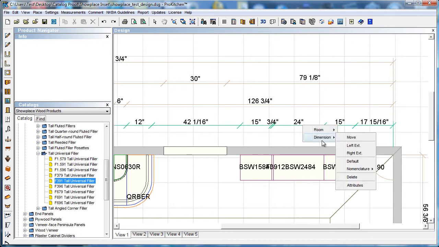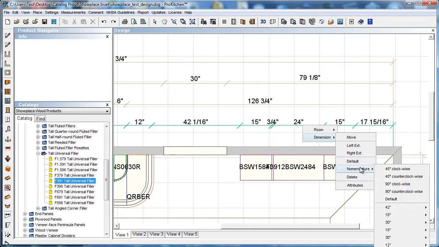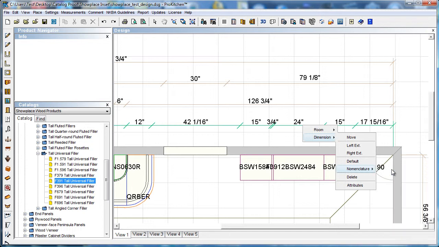Alright, we're going to come in here. I'm going to select my dimension line and go to my nomenclature. You notice we've got 45-degree clockwise, 45-degree counterclockwise, 90-degree clockwise, 90-degree counterclockwise, default, and then here's a list of all of our dimensions. They go down off of the screen here, but there's a list of all the dimensions that's showing up on that line. We're going to take a look at the 45-degree clockwise to get started, and work our way down through the list.